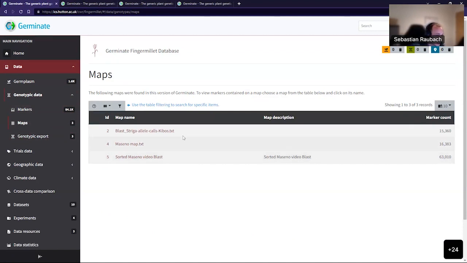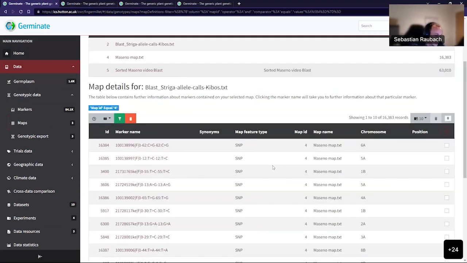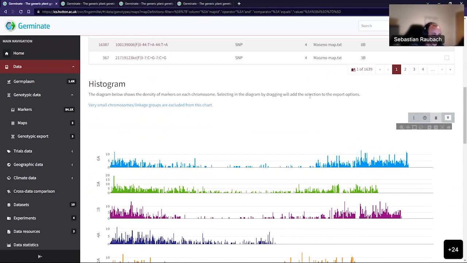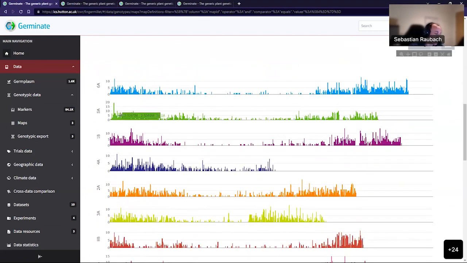Right, so if I select the second map, for example, then I get all the markers with the chromosomes and their position. But what I also get is a density chart for each of the chromosomes or linkage groups. So I can see the density of markers on each of these.